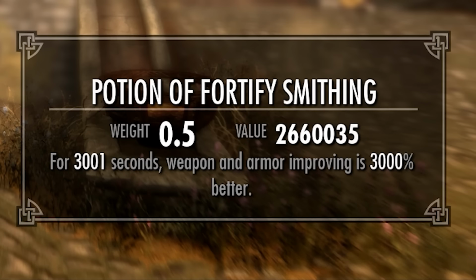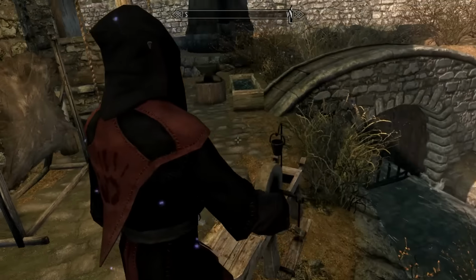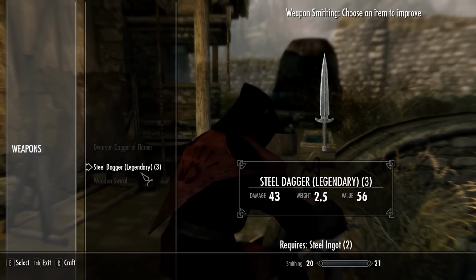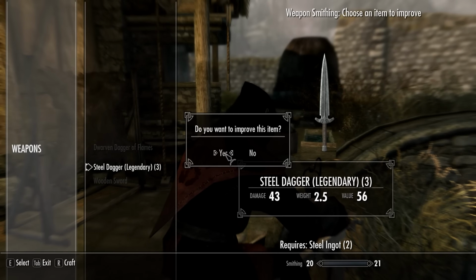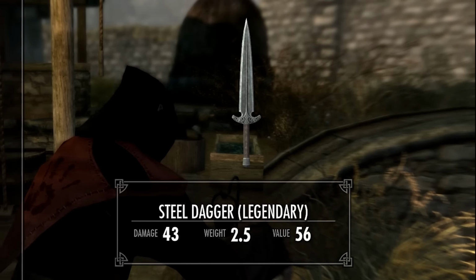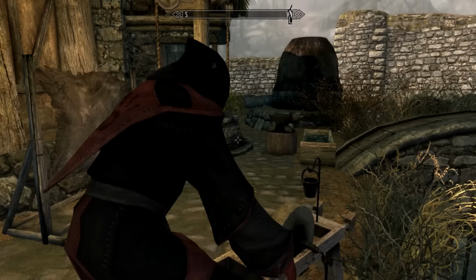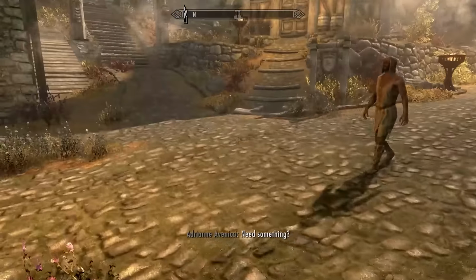For 3,000 seconds, weapon and armor improving is 3,000% better. Now that's pretty good. So we chug our potion, sit on down, and improve this steel dagger. Bam, crafted. Let's make it legendary. You know, we can even make 2 of these bad boys. They look amazing. And well, there we go. We've created our lovely weapons of death.